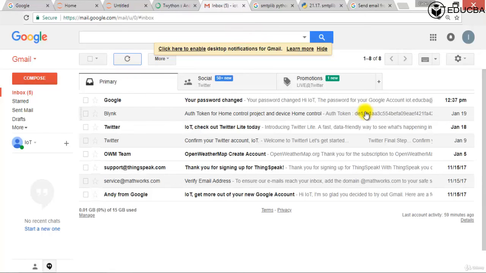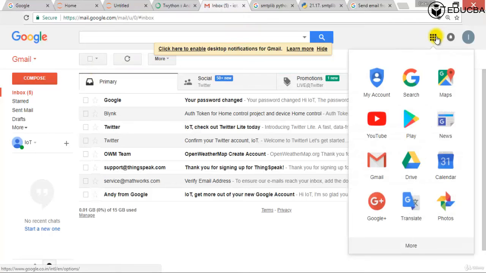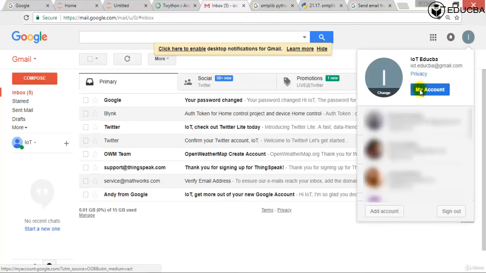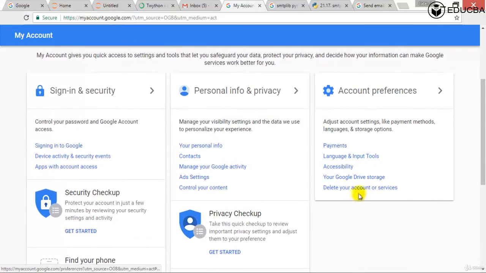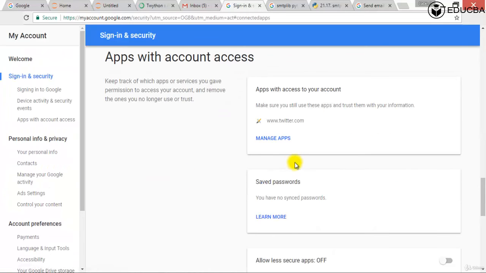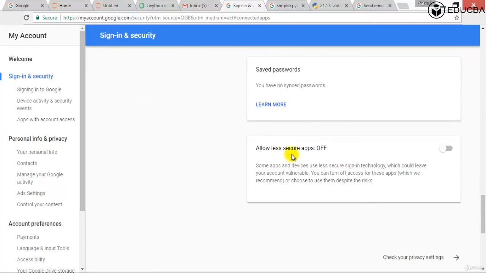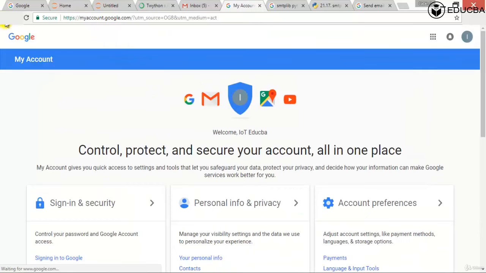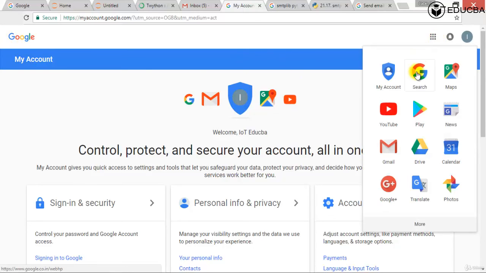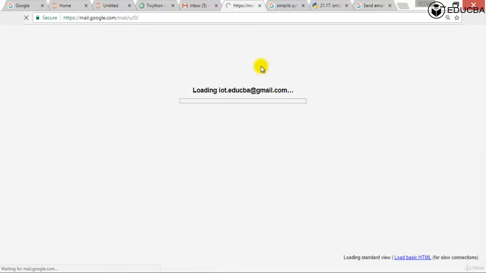It says we'll also have to check the settings and make it a bit light. My account, you need to go and check apps with account access. So trust them. Okay, allow less secure apps. We need to switch this on, without which you cannot log in from the same. Okay, so we'll do that and go back to my account, or go back to my Gmail.